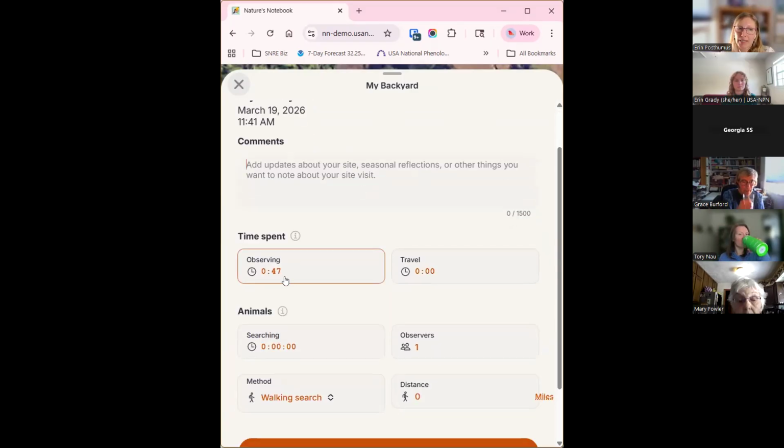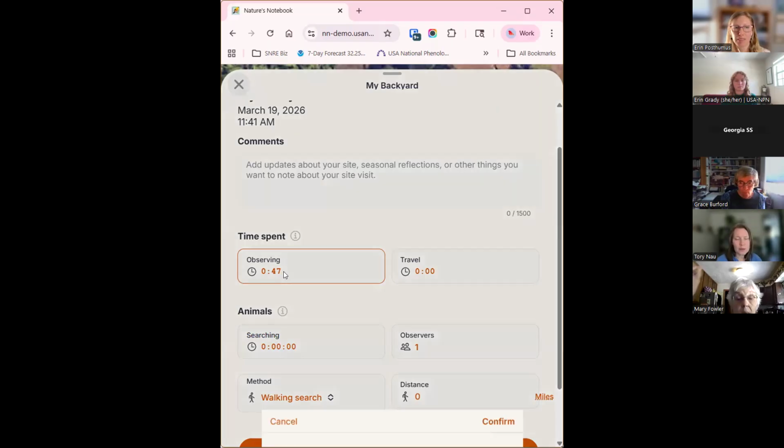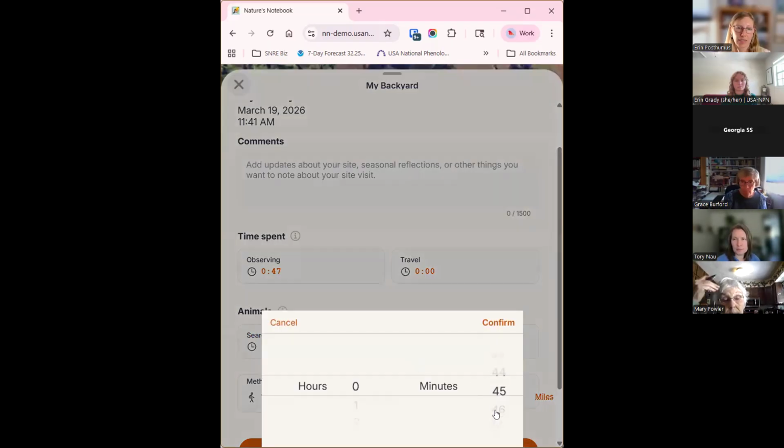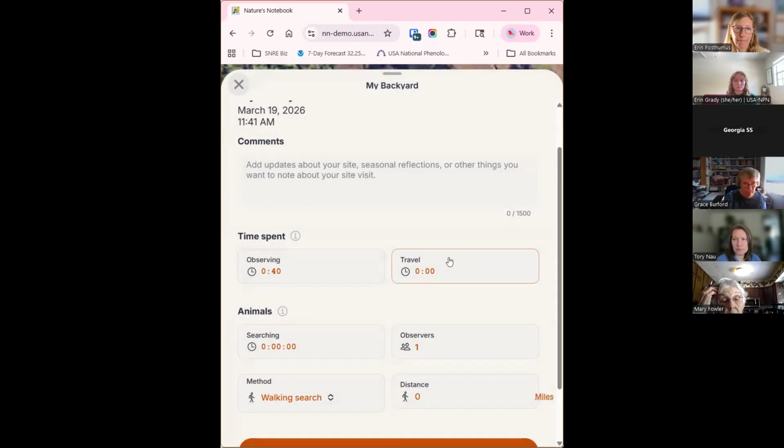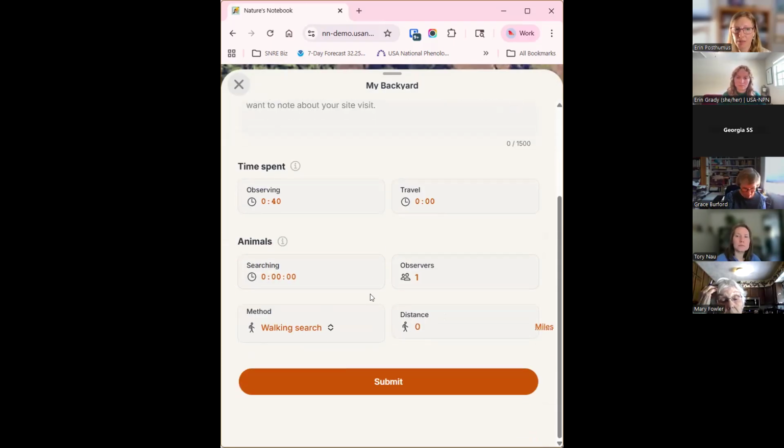This is your time spent. It should be automatically recording this from when you started your observation till now, but you can update this and say, actually, no, I only spent maybe 40 minutes observing today. Time spent in travel is most useful for people that are tracking volunteer effort. And then I have my animal details as well. If I had skipped animals or I'm not observing animals, I wouldn't have to worry about any of these. And then we do want you to try to put in, I think it was about 0.3 miles that I covered in my walking transect.